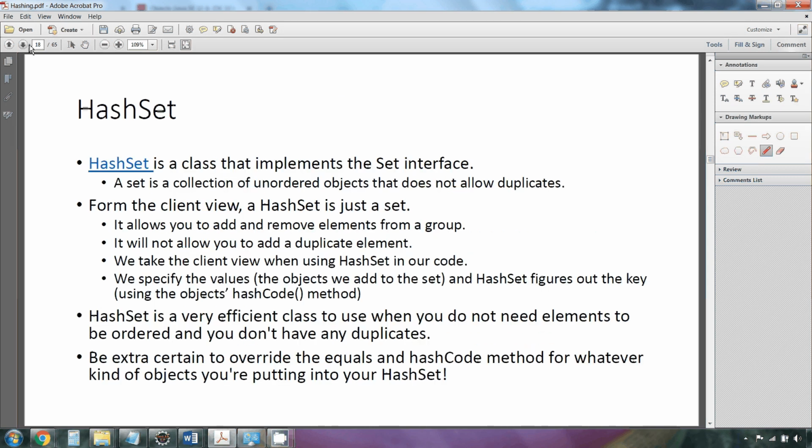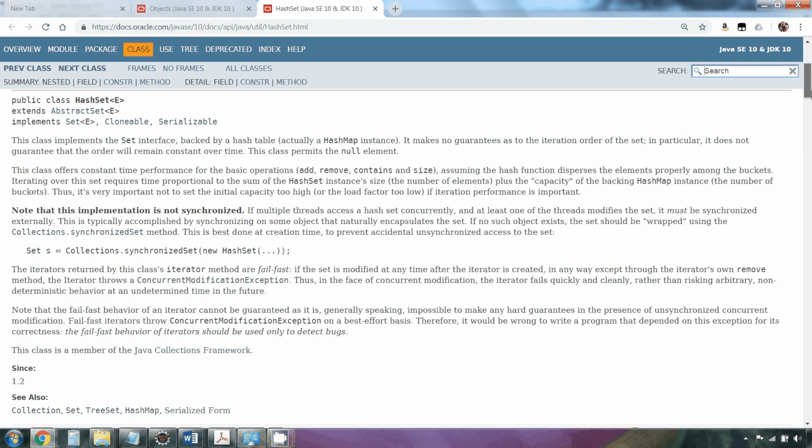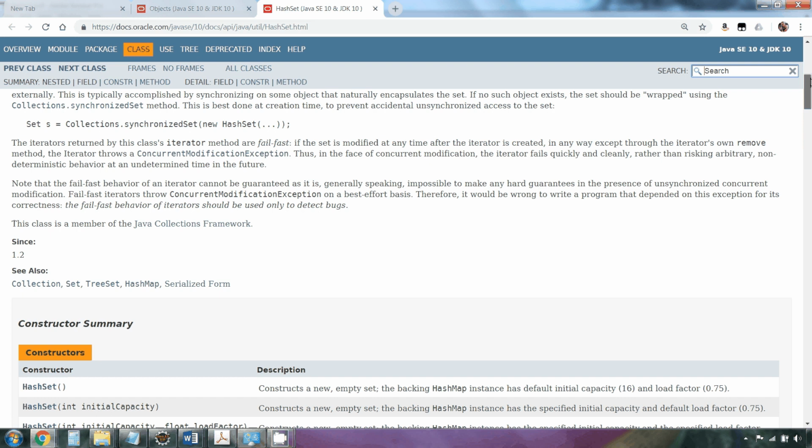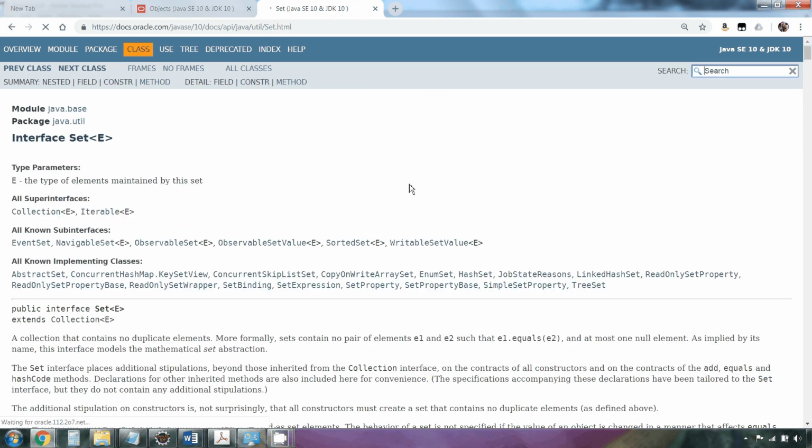Okay, so that's one way that you'll see hash in Java. The second way we're going to talk about is with a class called HashSet. HashSet is a class in the Java Standard Library that implements the set interface. So this is the class for HashSet, and you can take a look at the API page and read a little bit more about it. You can also flip over to the interface for set. This is the interface that it implements, and you can read more about it there as well.